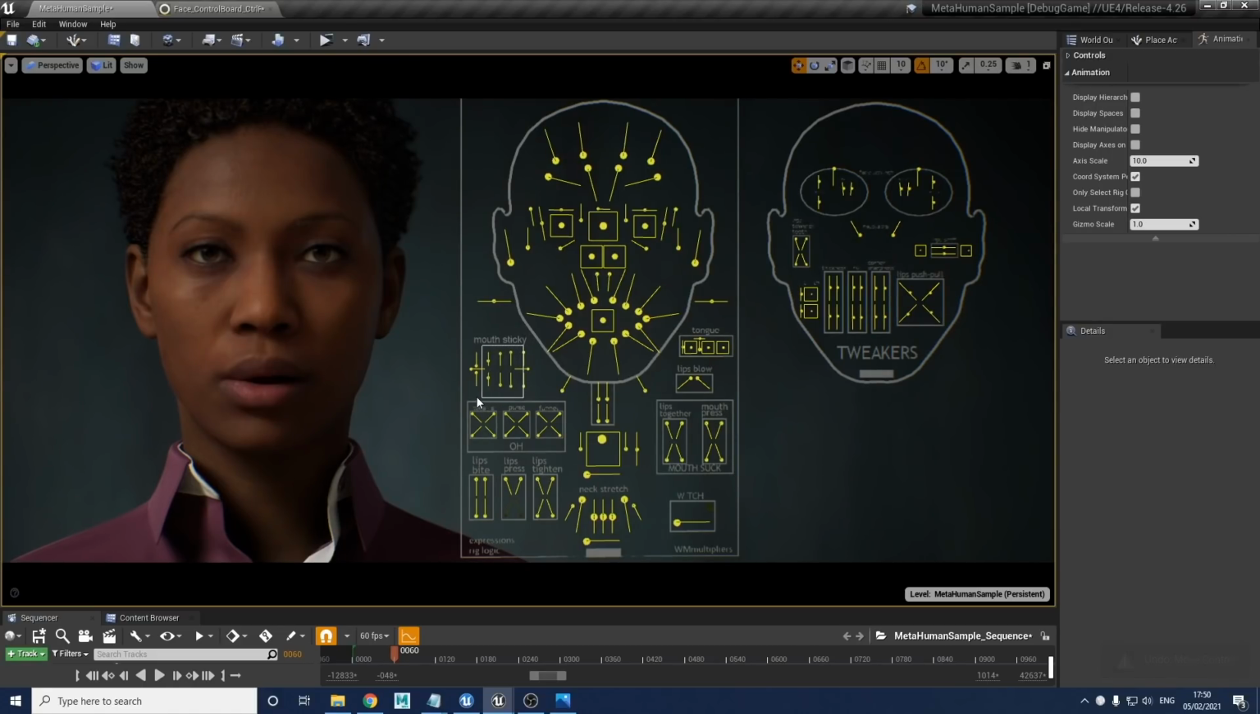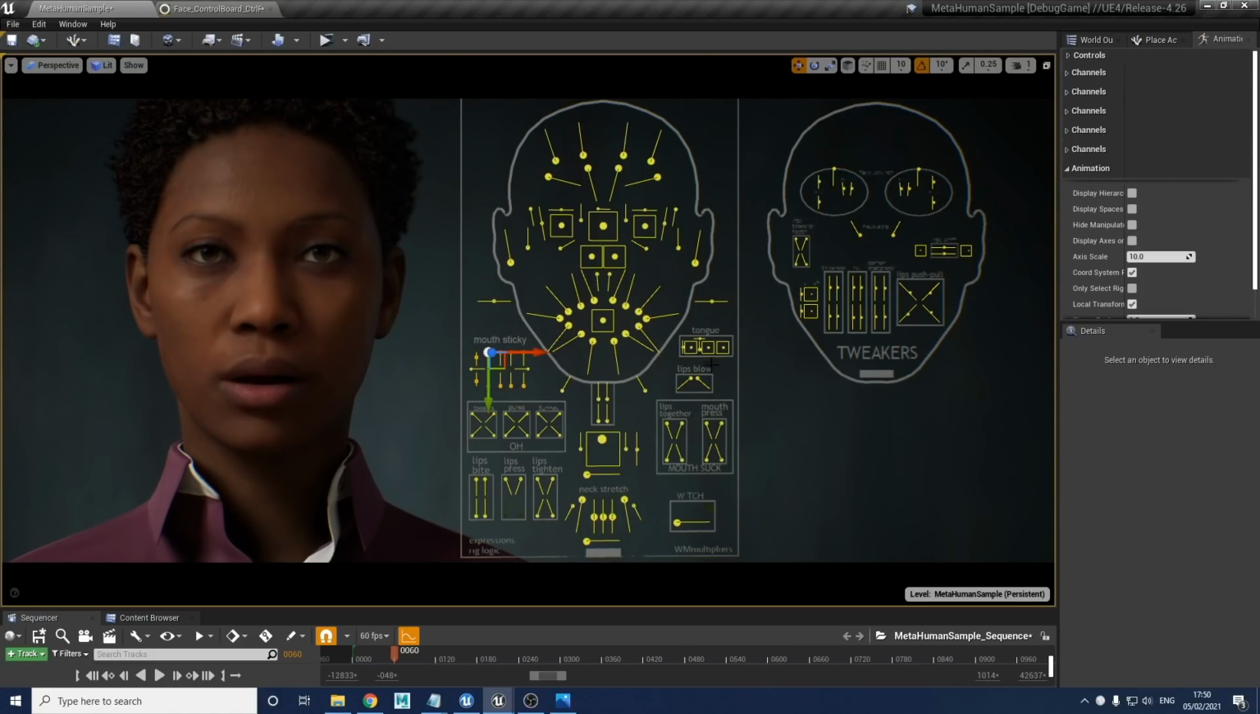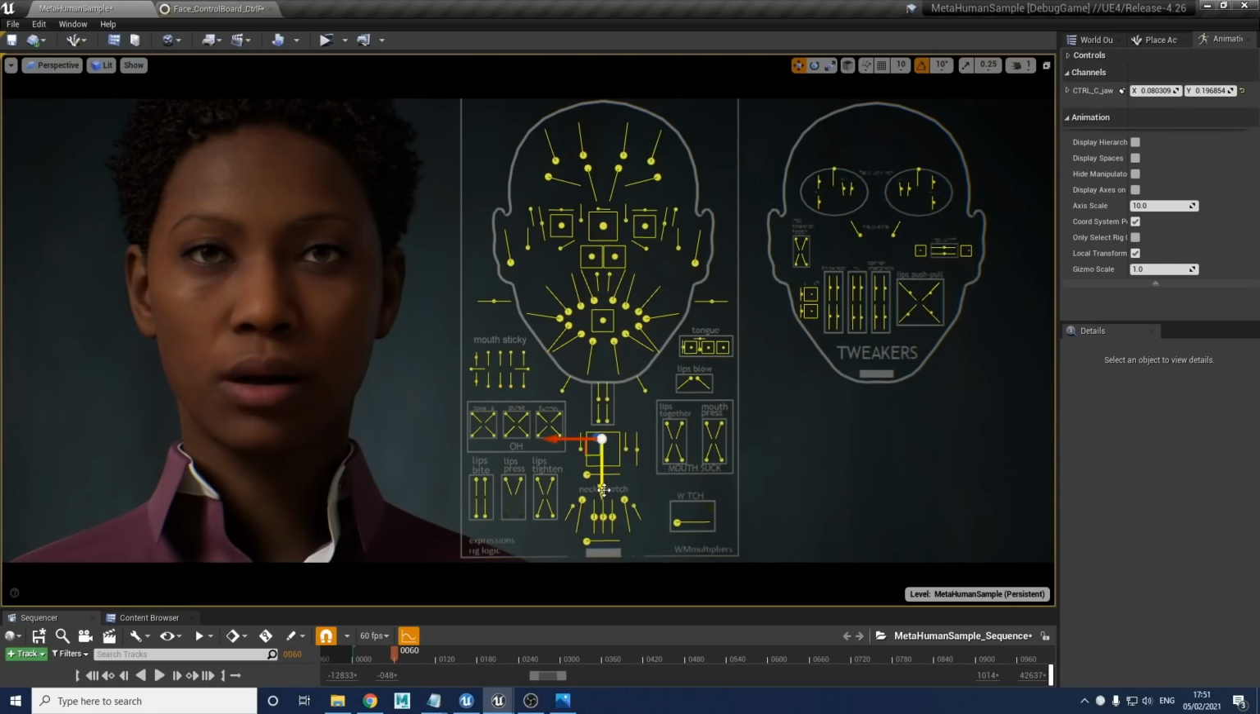Let me just turn these off. So that's your stickies over there.